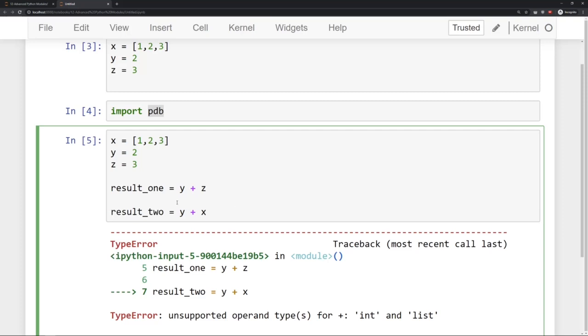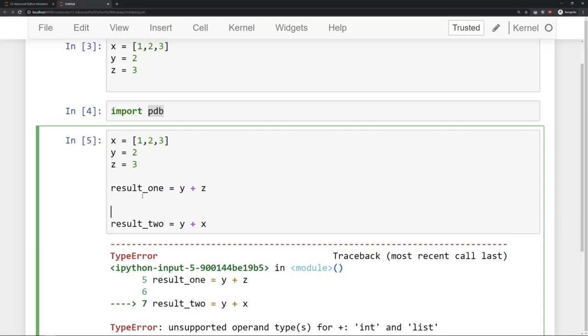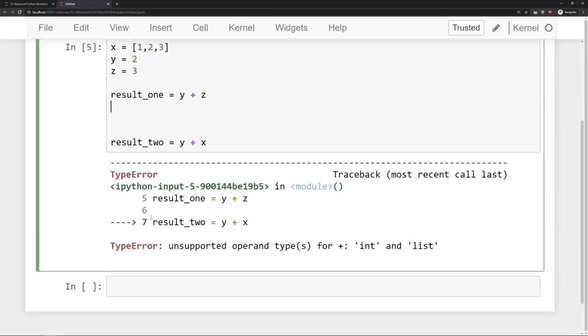So what I'm going to do is set a Python debugger before my error. Note that type errors will report what line the error occurs on. So this is occurring on line 7. And right before this result 2 is equal to Y plus X, I'll set my trace. So you should be setting your trace before the error line.